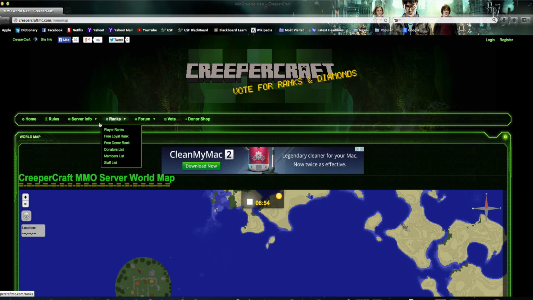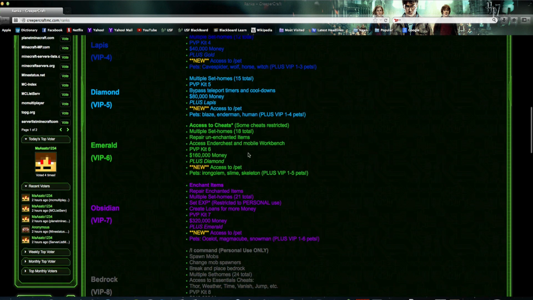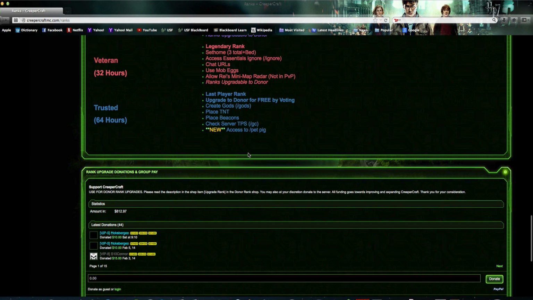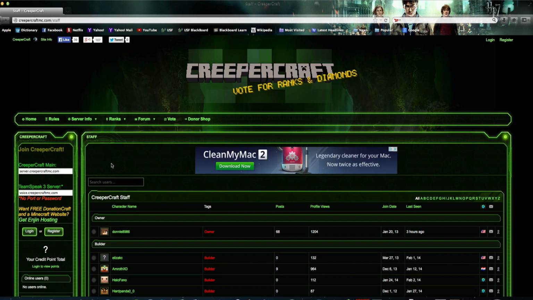The next thing is the ranks. This tab can show you the player ranks, which shows you all the donor ranks that we have, and the free player ranks. And this tab also shows you how you can earn a free lower rank, earn a free donor rank. It shows you the donors. It shows you a donor list, a member list, and the staff list.